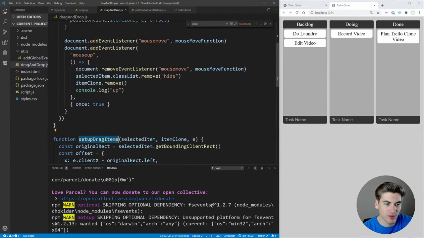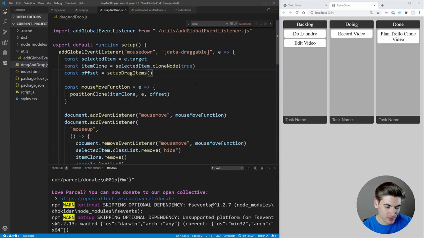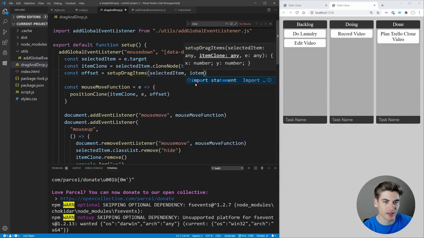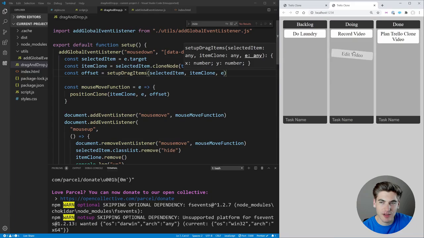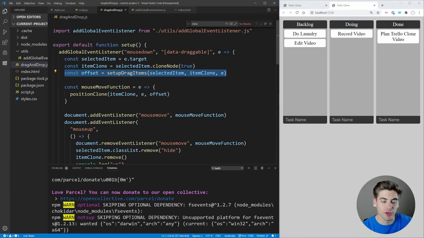So if we scroll up to where we call setupDragItems, you notice I forgot to pass everything to it. So we'll pass in selected item, item clone, and our event. Now when we drag these items, you can see it worked just like it did before. So this section, done. We refactored it out and it already looks so much cleaner.